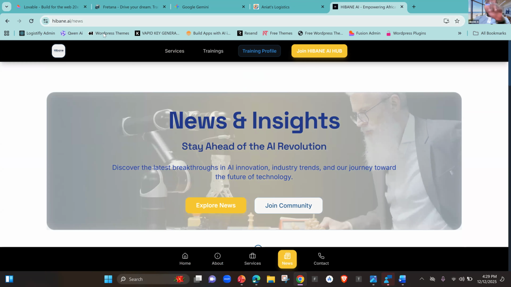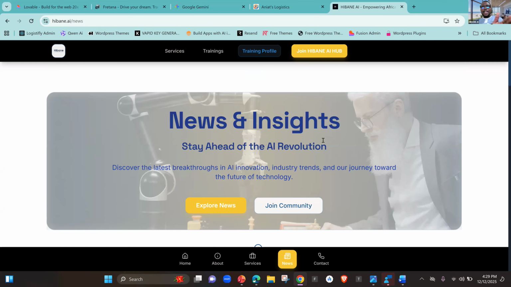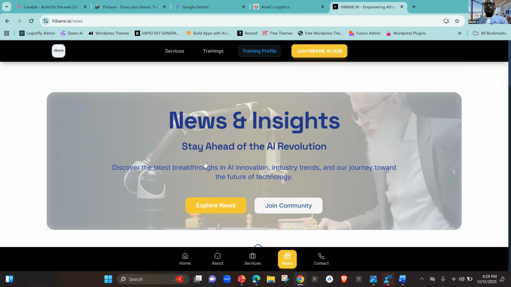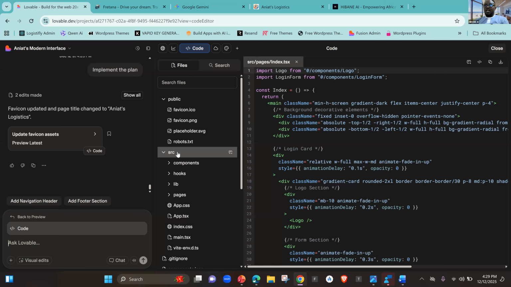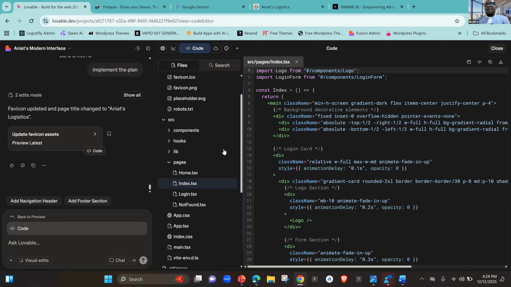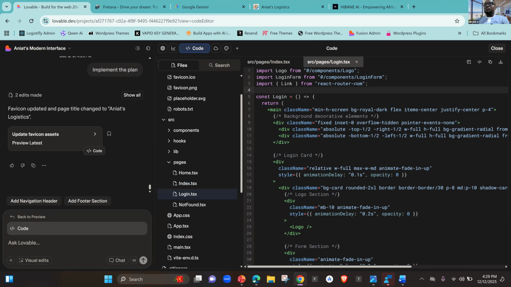All these places that you are seeing have separate code, so whatever you edit there can reflect on your app. If I come here now, all your pages are under your SRC. If you click SRC, you see pages. If you click pages, you then see all the pages that your app has. Remember, for Anias we are just developing, so there are not many pages here. We have the home page, the index page, which loads the app, and the login page. If I change anything on this code base, it reflects automatically on my app.